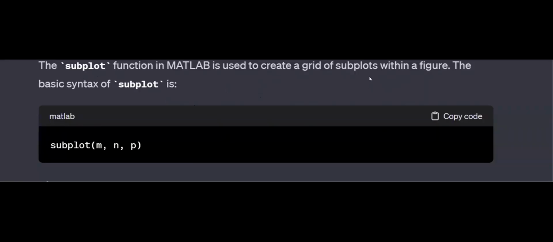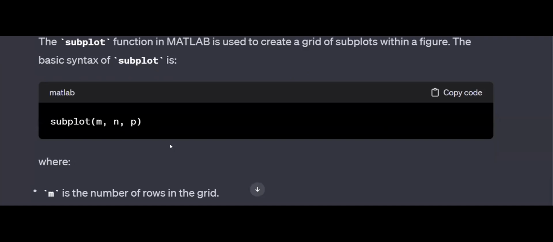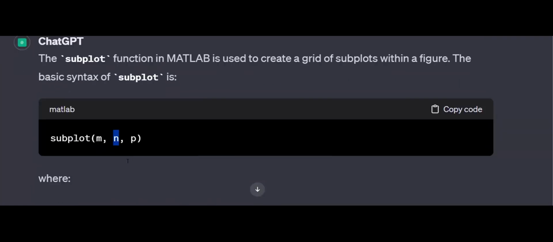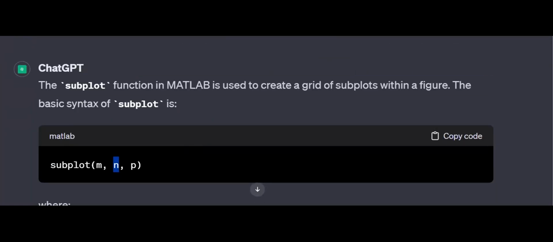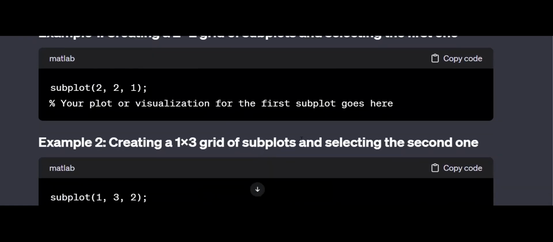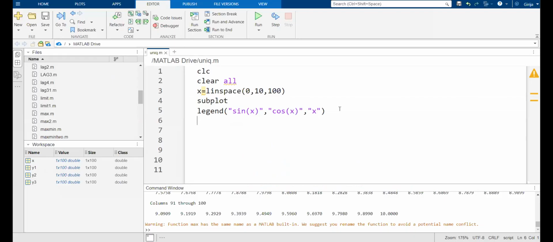Subplot in MATLAB is used to create a grid of subplots within a figure. The basic syntax of subplot is subplot(m, n, p), where m denotes the number of rows in the grid, n represents the number of columns, and p is the position of the current subplot. This is the basic syntax of using subplot. Let's create it. This means the second row, second column, let me show that too. We'll just start coding here.